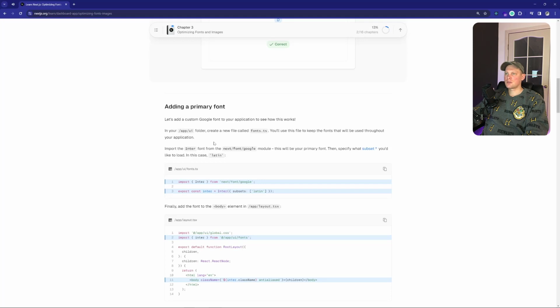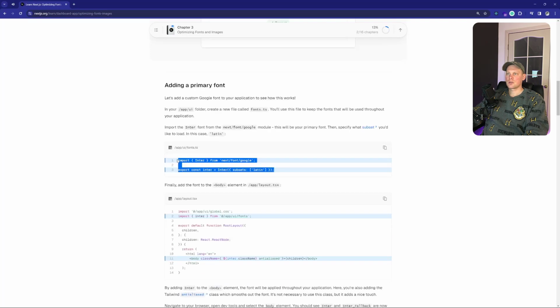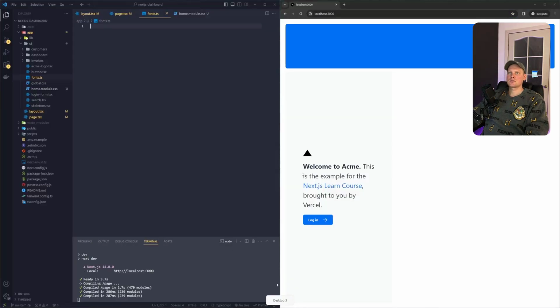Import the Inter font from the Next font Google module. This will be your primary font. Then specify what subset you would like to load. In this case, Latin. Okay, so we should import the Inter font, and specifying the subset.